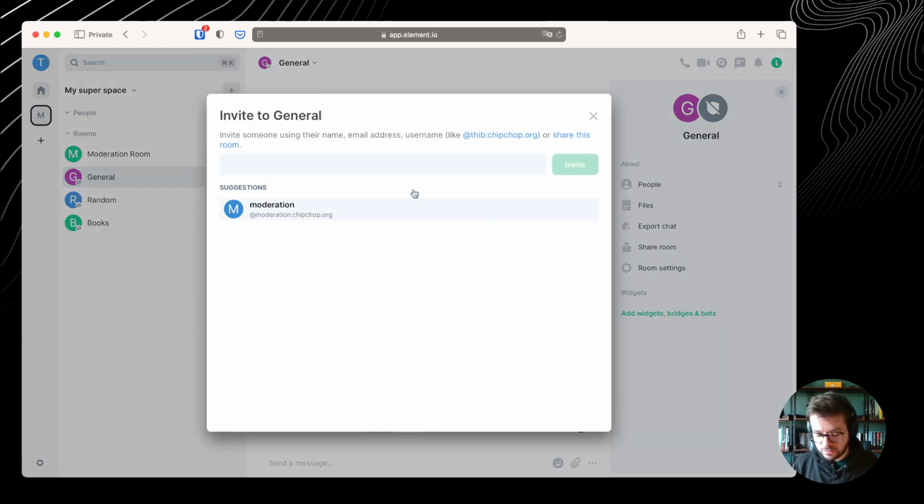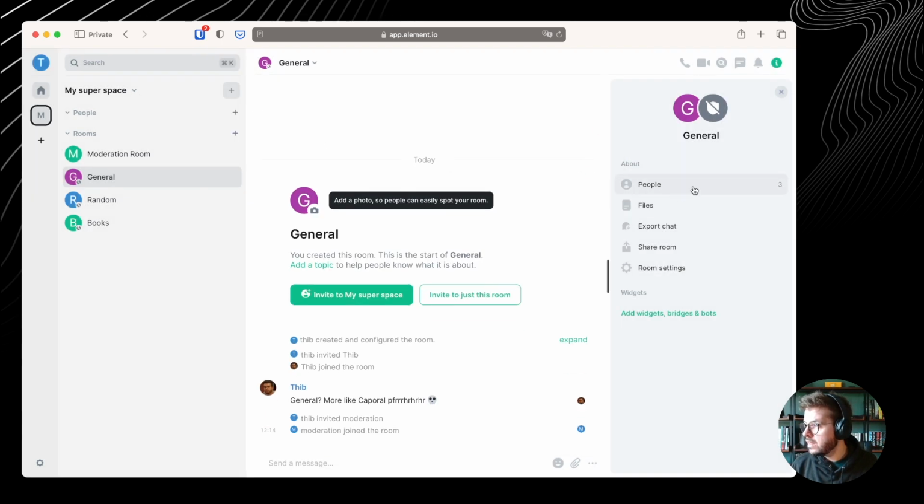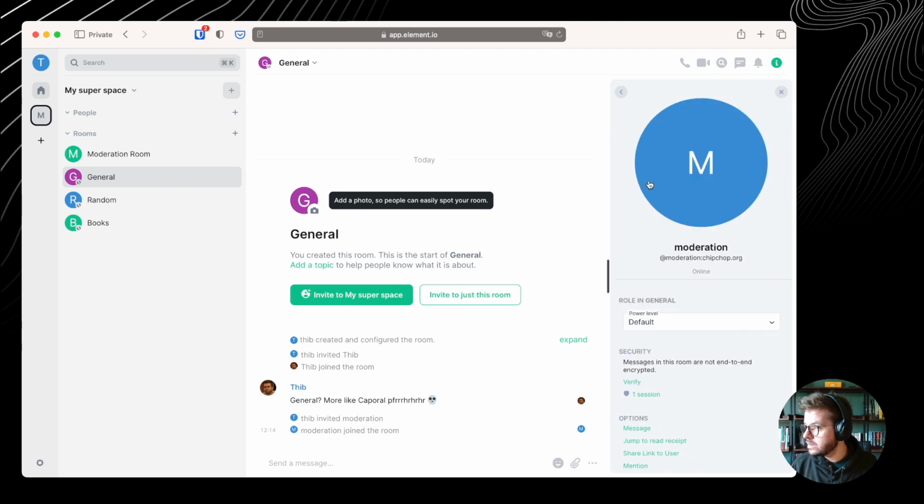So I need to invite moderation in the room, and then I can give it a power level. With the power level by default, Mjolnir cannot do anything. It's like you have a security guard, but they can't actually do anything. So that's an issue. So you need to allow them to kick people out. For that, I can change the role to moderator or administrator or a custom level. By default, if you are the only one with the access to the Mjolnir account, I would advise you, for the sake of simplicity, to start with admin.